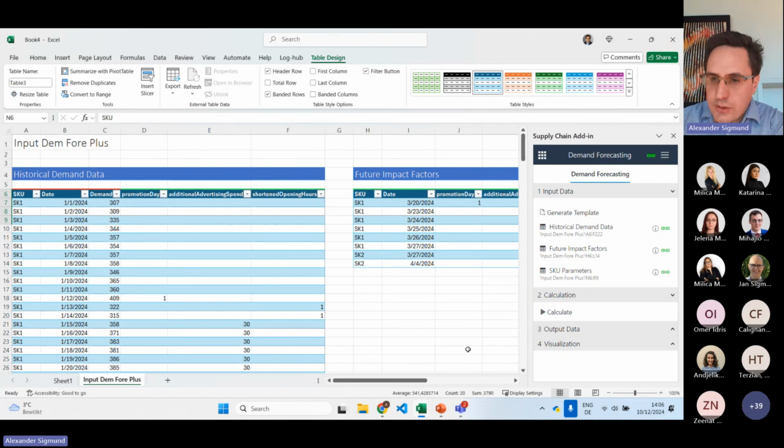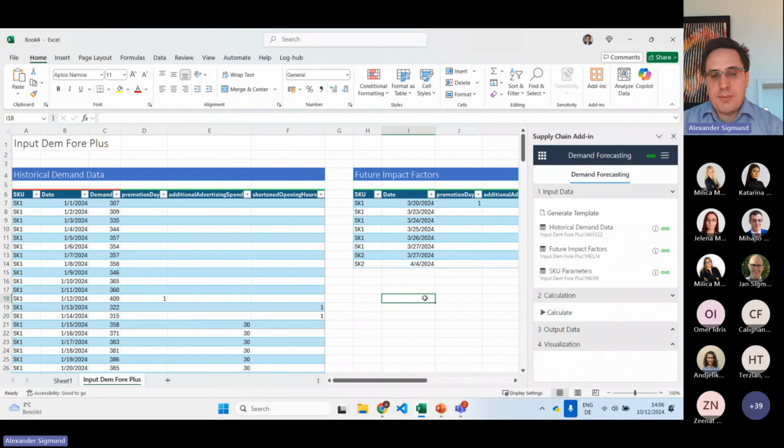So maybe to directly start there in the beginning, the new demand forecasting app has directly the possibility to make a forecast for multiple SKUs at once.